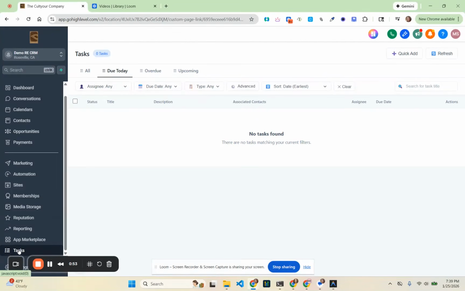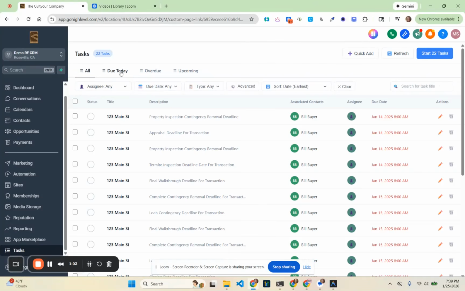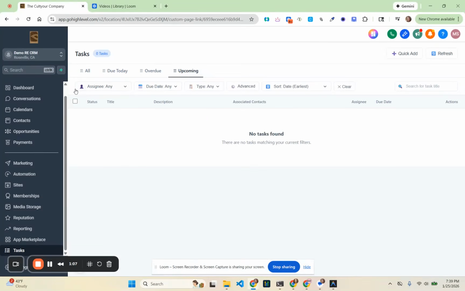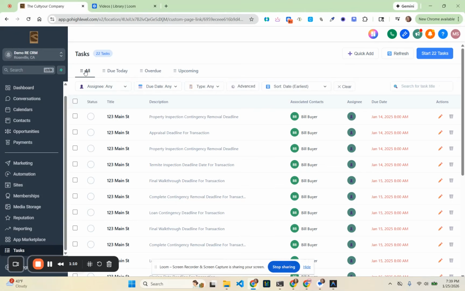So when you click on this tasks menu item on the left side, it will look like this. And up here at the top, you can see you can sort these by all tasks, those that are due today, those that are overdue, and upcoming. And I just have some demo data in here. If I go into all tasks, you can see we have a bunch of different options.